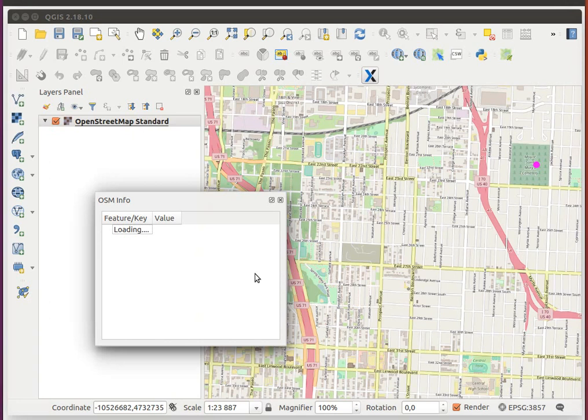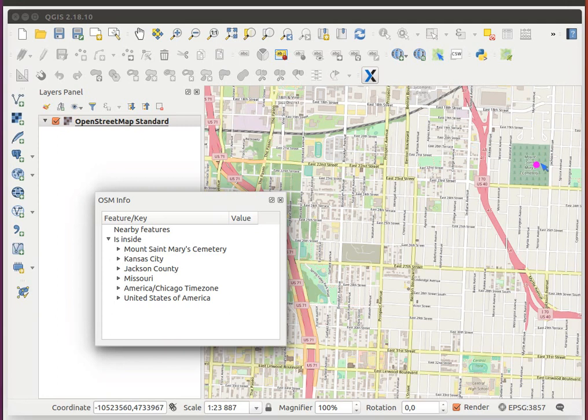And what OSMInfo does is it sends overpass API request to OpenStreetMap database and extracts information in this point. And it gives you two results sections. One is the nearby features, and one is features that encompass the point of click.